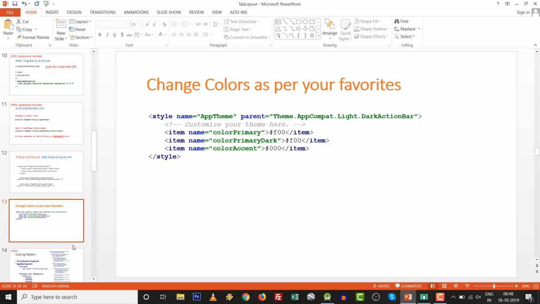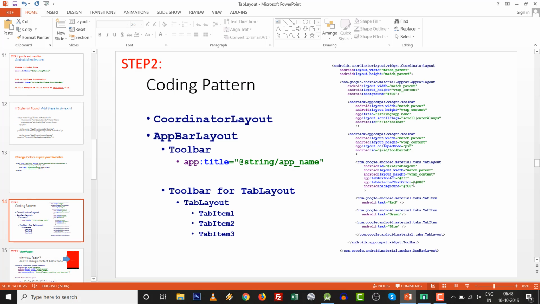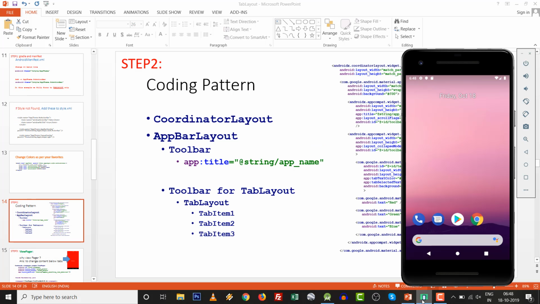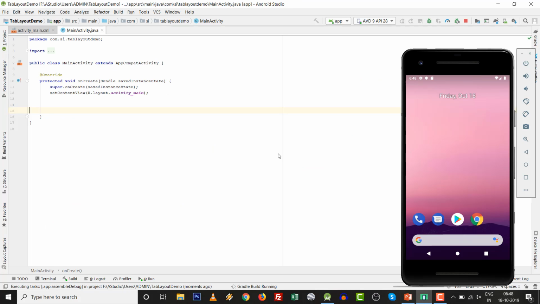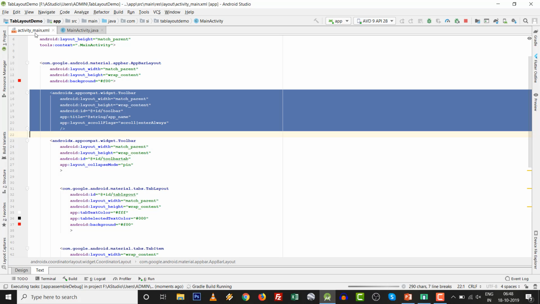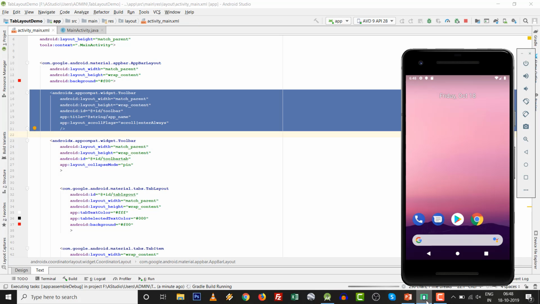So we have changed the color and followed the coding pattern up to now. After the Gradle finishes, in that output we will have 3 tabs, and one toolbar for the title. So very easy thing. Let's see what Gradle will show. Don't worry and be happy always. So Gradle is running.